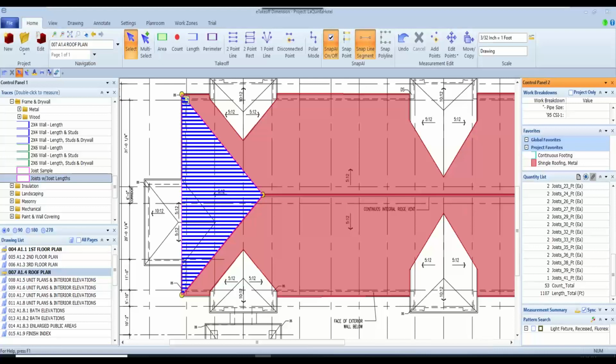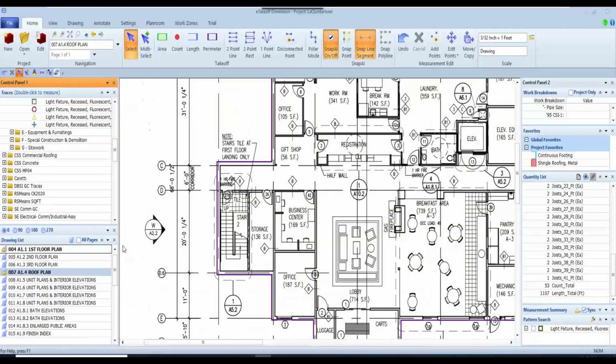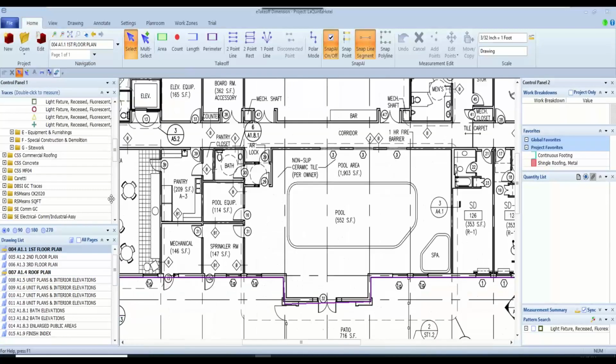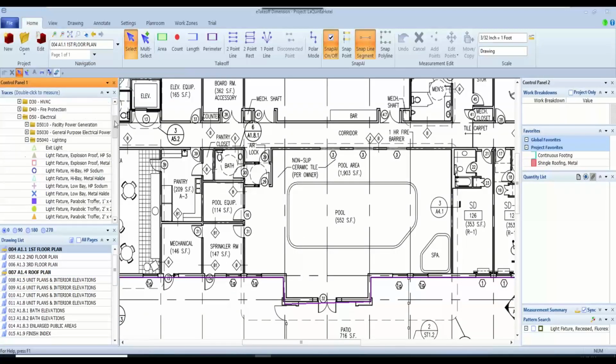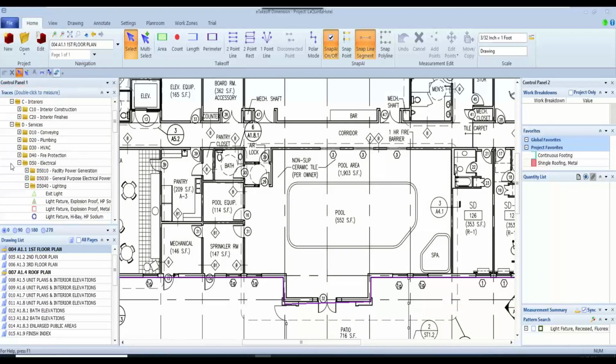Let's see, what else can we take a look at here? Let's show you another one here. Let's go back to our first floor plan. And let me move this around. Let's take a look at this area here. Now, with eTakeoff, it does the area and backouts a little bit different than some of the other applications do. Let me go up here to the top, and let's take a look at interior.